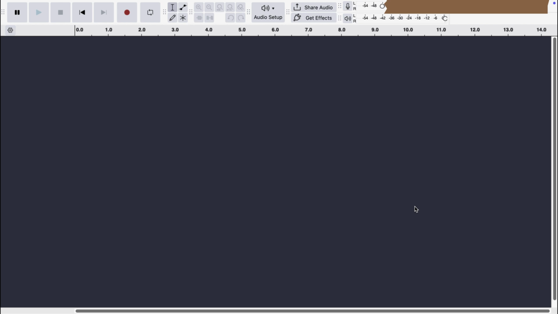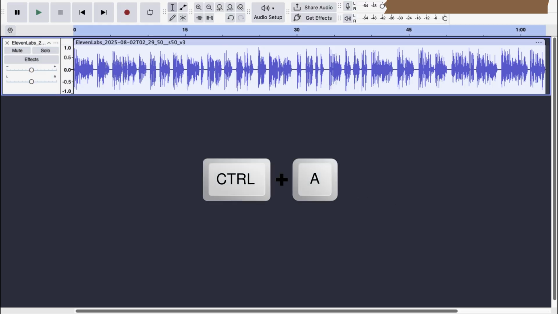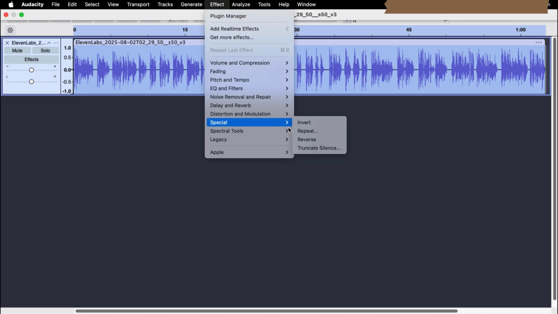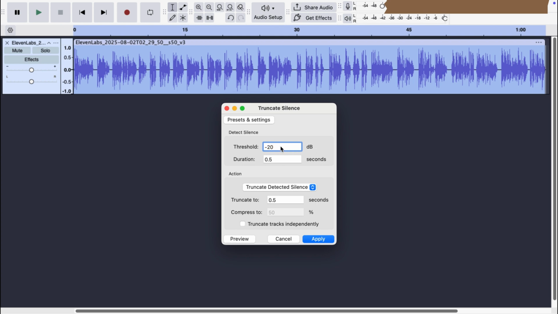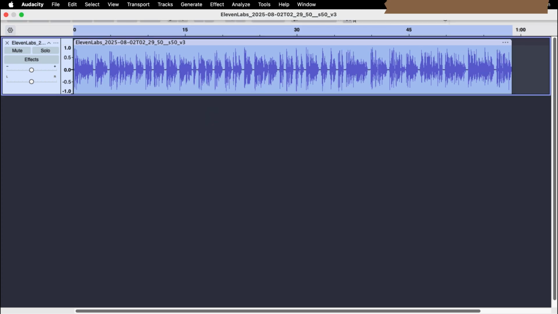The first trick I want to show you is a little-known retention hack for voiceovers. Press Ctrl+A to select the full audio track. Then go to Effect Special and select Truncate Silence. This tool automatically removes long pauses in your recording, which helps keep viewers engaged. Let's set it to detect any silence below 40 dB, lasting longer than 0.3 seconds. Then, reduce those gaps down to 0.3 seconds. Click Apply, and you'll see that the overall length of the track has shortened.